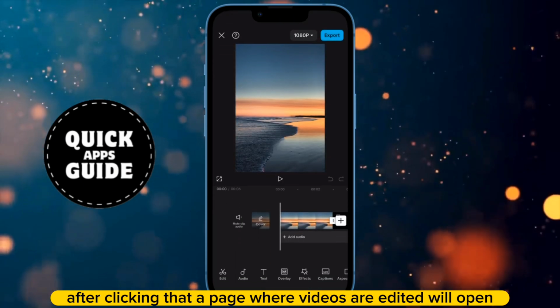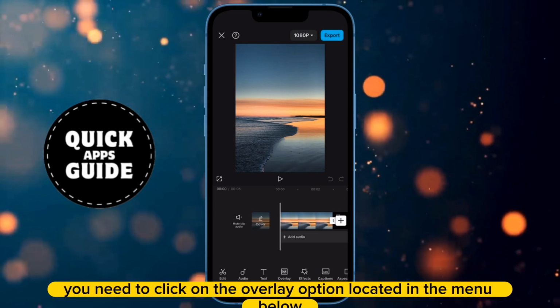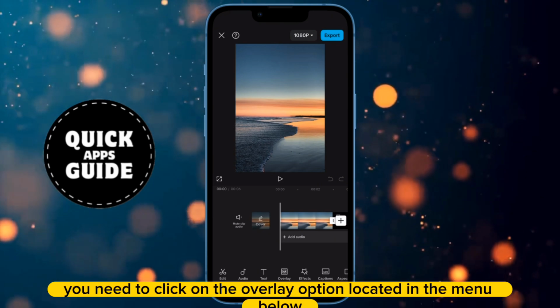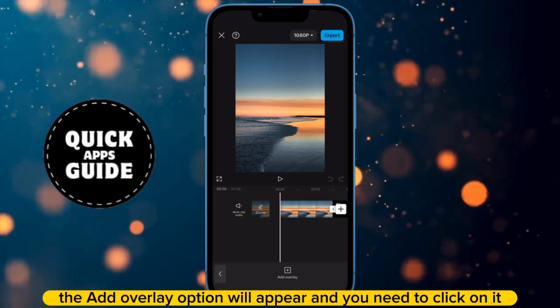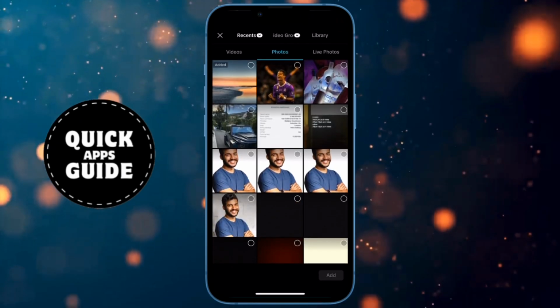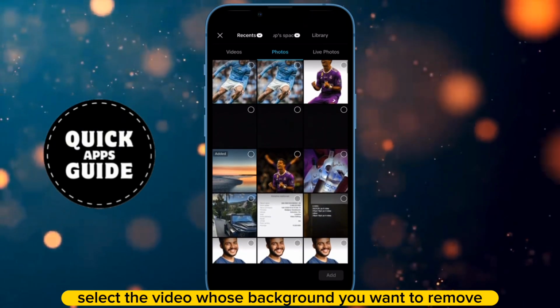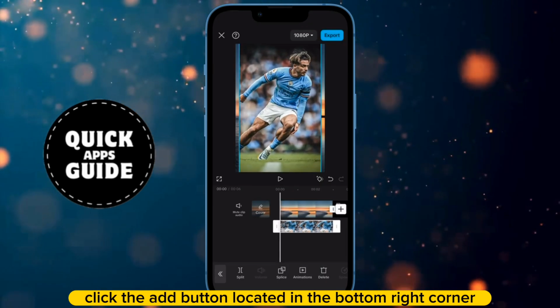After clicking that, a page where videos are edited will open. On that page, you need to click on the Overlay option located in the menu below, next to Other options. When you click that, the Add Overlay option will appear, and you need to click on it. Once you've clicked on that, select the video whose background you want to remove, and after selecting it, click the Add button located in the bottom right corner.